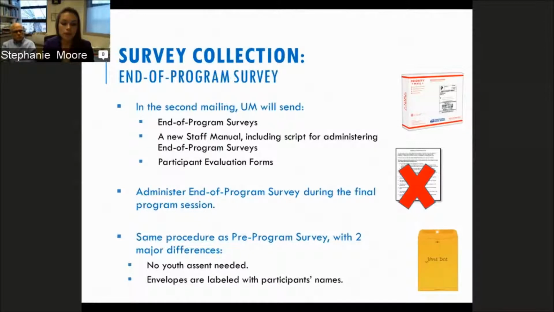Also, this time, the University of Michigan will provide envelopes that contain the end of program survey and are labeled with the names of each participant who completed the pre-program survey. So it's really important that you give each participant the envelope labeled with his or her name. Like the pre-program survey, the end of program survey should take about 30 minutes, and you should at least allow 1 hour to provide time for administrative tasks.